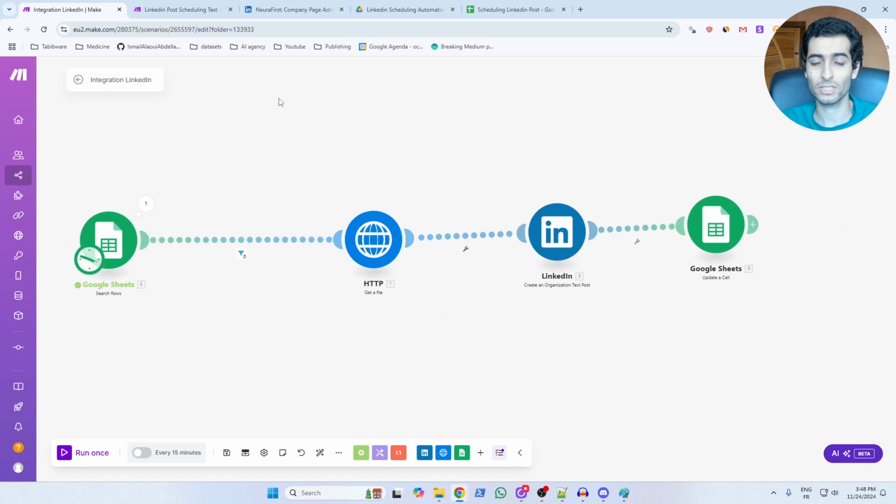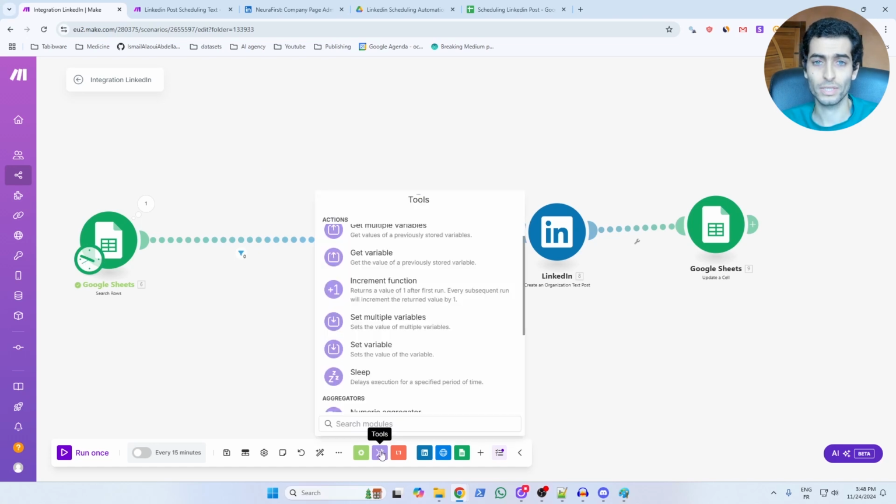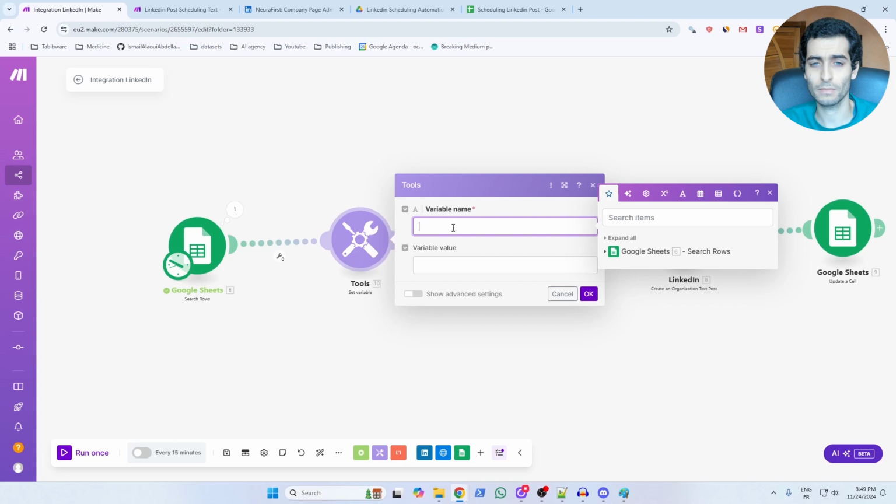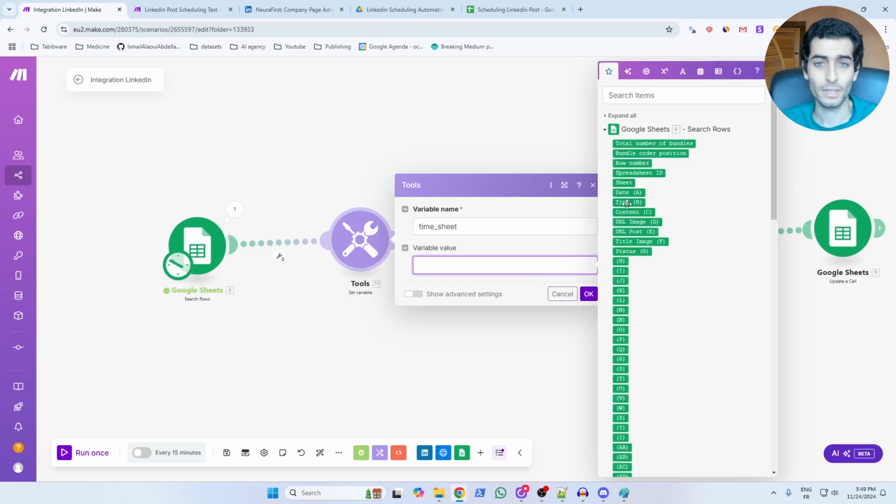Here we need to make some extra changes to this automation. First, we need to extract the time from the result and set it to a variable. So here select tools and then set variable. Here for the variable name, just name it as you want. So here we'll do a timesheet, and for the value we will select the time here.